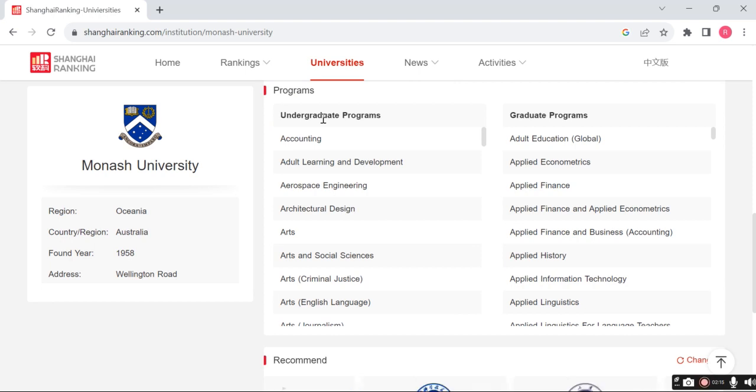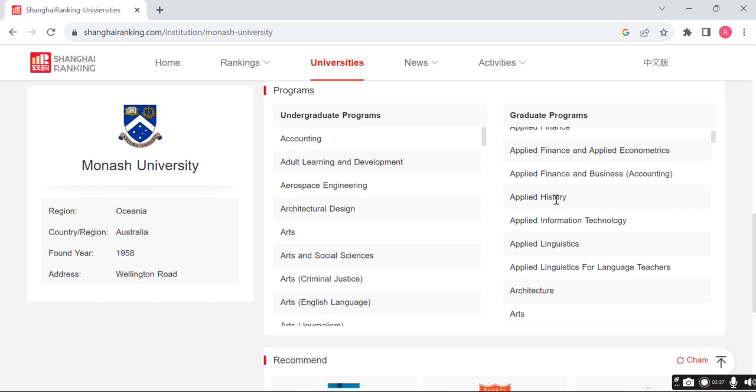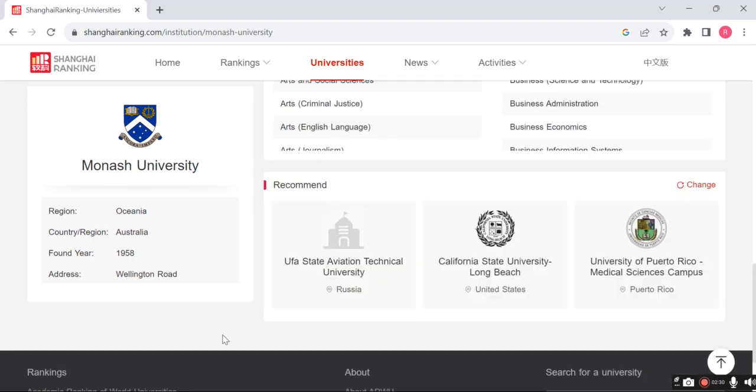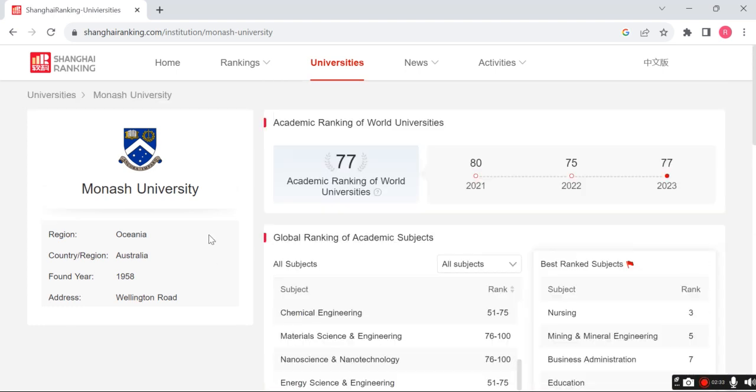You can also see the graduate and undergraduate programs to which you can apply. If you want to apply, for example, to applied history, then you can see here whether applied history is available for the graduate program. So there is useful information available on that website.